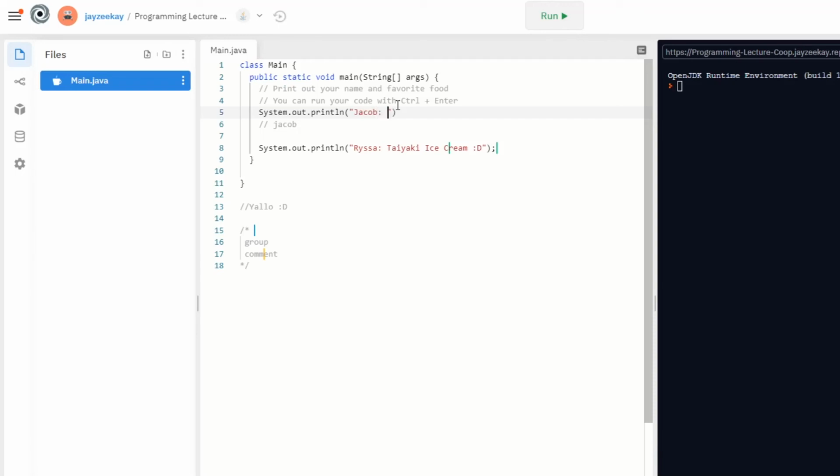Just write my name and what my favorite food is. I never really thought about this, really. I need to think about it.